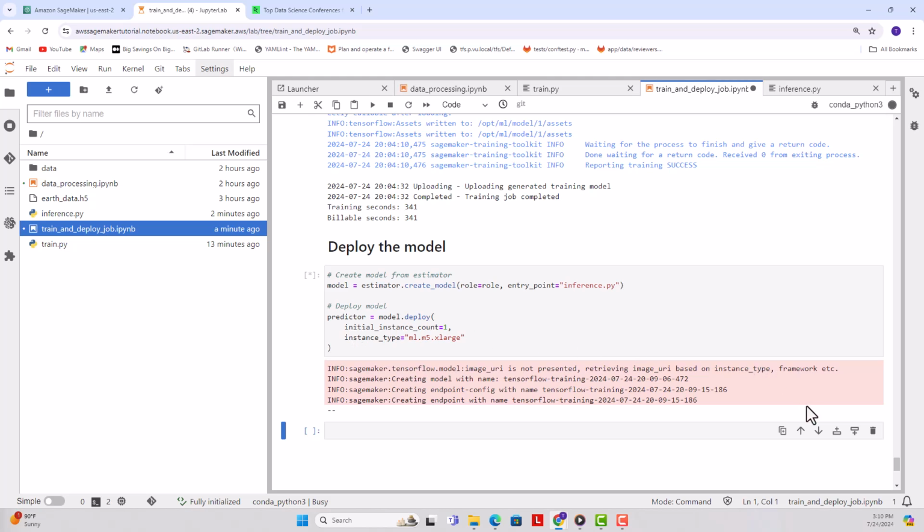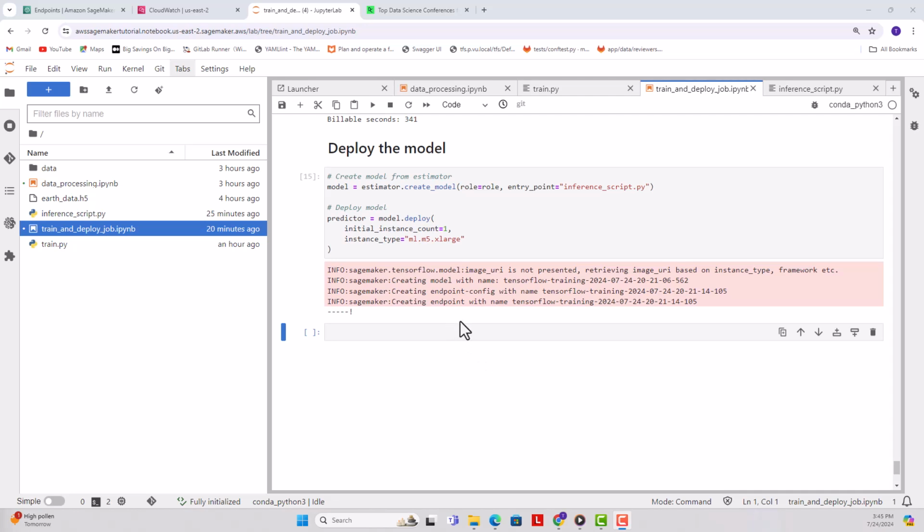The deployment takes some time, so we are going to wait until the deployment is complete and we will resume back. The deployment is complete. But before we move ahead, let me highlight some important points.